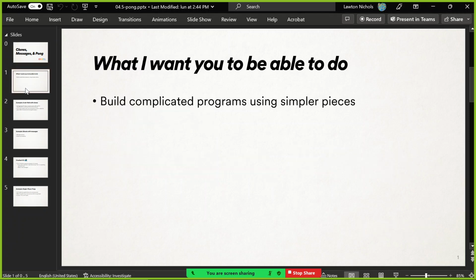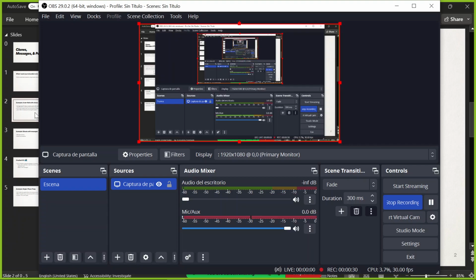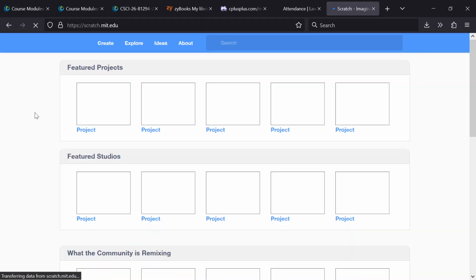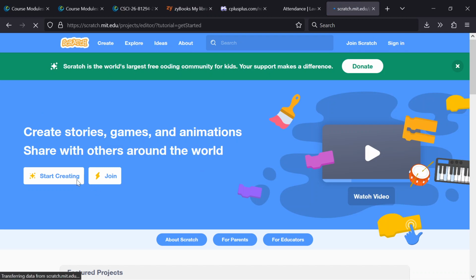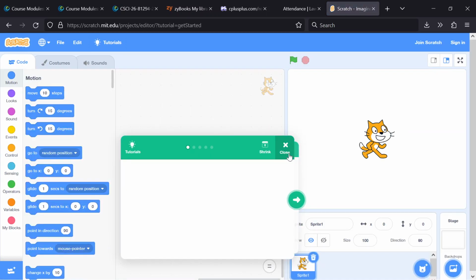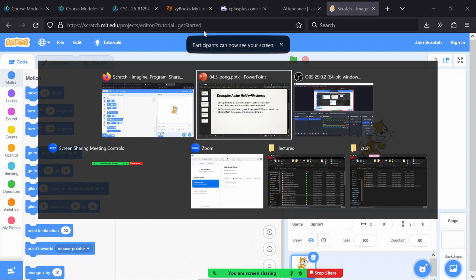So here's my first example, and you can follow along if you'd like on scratch.mit.edu. I'm going to go there. Click Start Creating, of course. See if it wants to load. There we go. Alright, so that is a nice blank canvas for us.